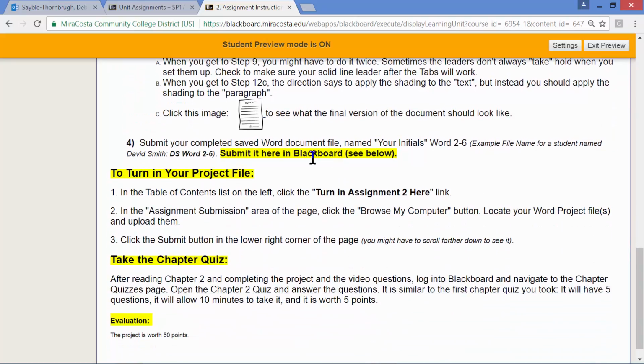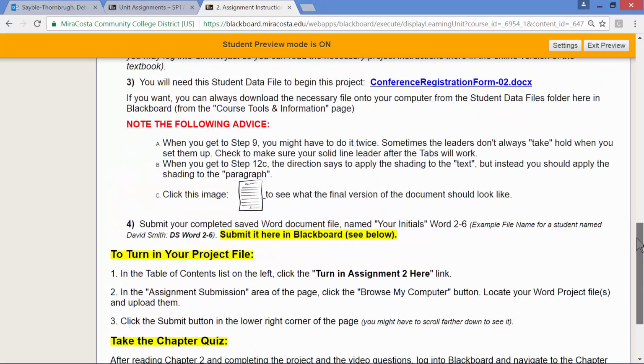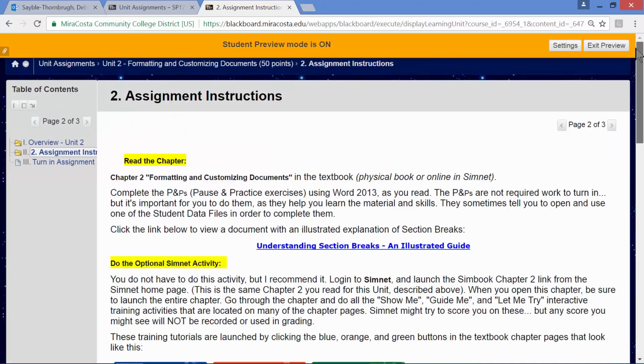When it's finished, you're going to submit it right here in Blackboard. This explains here how to turn in your work, and down below that is a reminder to take the chapter quiz in Blackboard. It's the end of Chapter 2 quiz. Scrolling back up, again, to get to the pages that you need, you can click in the table of contents over here, you can click these little buttons here, or you can click them over here on the right.